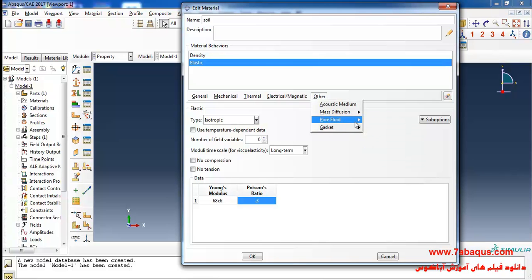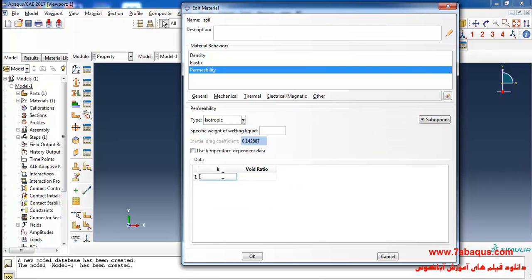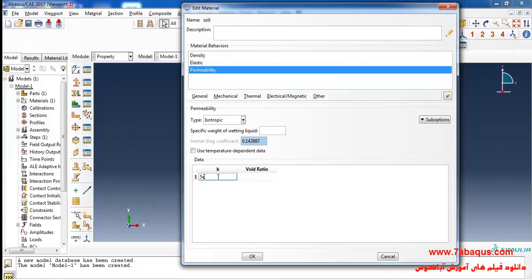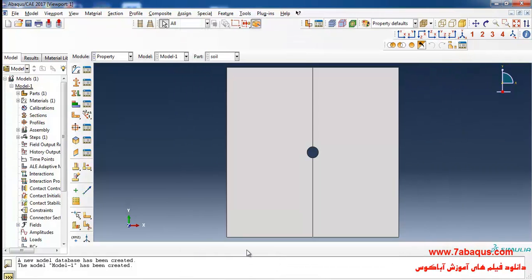After that, I'll select Pore Fluid, Permeability from the other menu here. The coefficient of permeability, indicated by K, is equal to 5 multiplied by 10 to the power of -7 meters per second. Here I should enter the specific weight of water, which is equal to 10,000, and then click on OK.